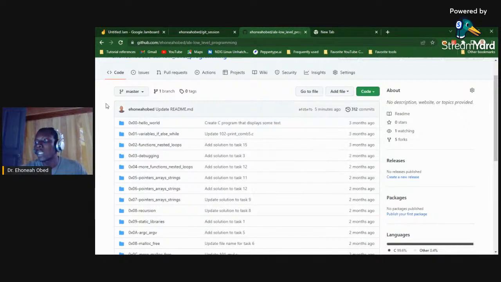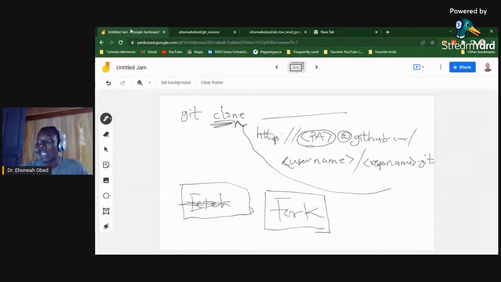Okay, so that is the meaning of those two things, clone and forking. Cloning is downloading onto your local machine. Forking is creating a copy in your GitHub account.